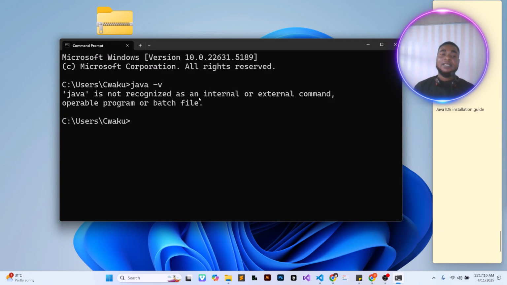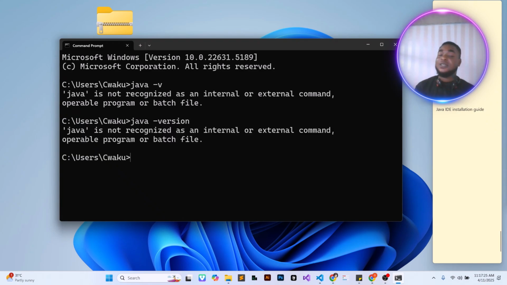Now they are telling us that Java is not recognized as an internal or external command, operable program, or batch file. Okay, let's try another one. Say java hyphen, then we type the full meaning of the vin, which is version, and still we are not getting any proper feedback. This basically means that we don't have Java installed on our system. So what can we do? Let's go ahead and look at exactly how we can get it installed on our system to help us write our Java programs.